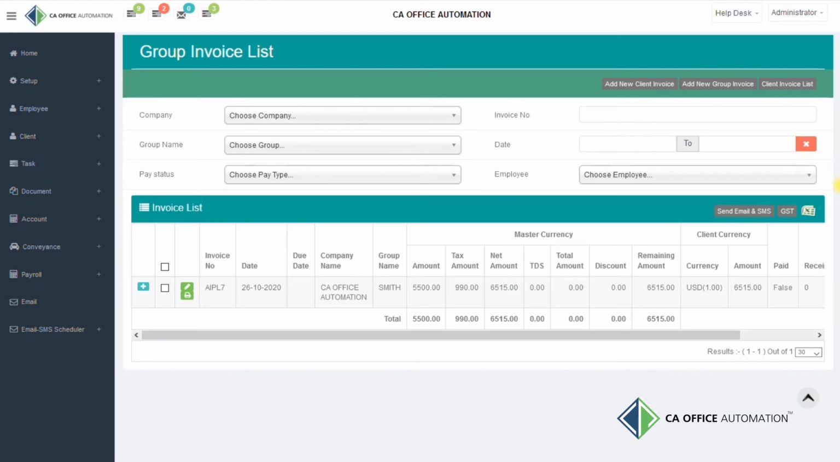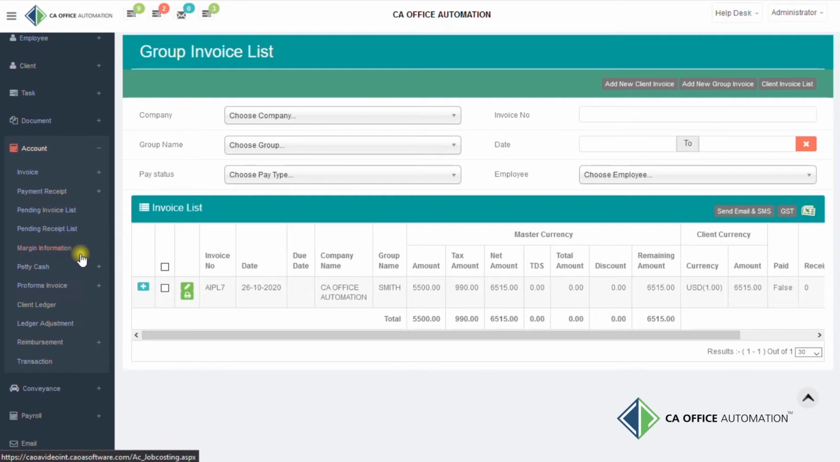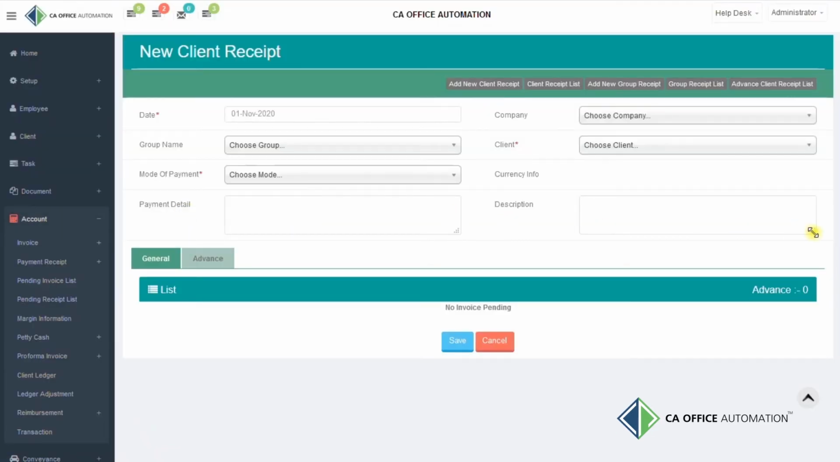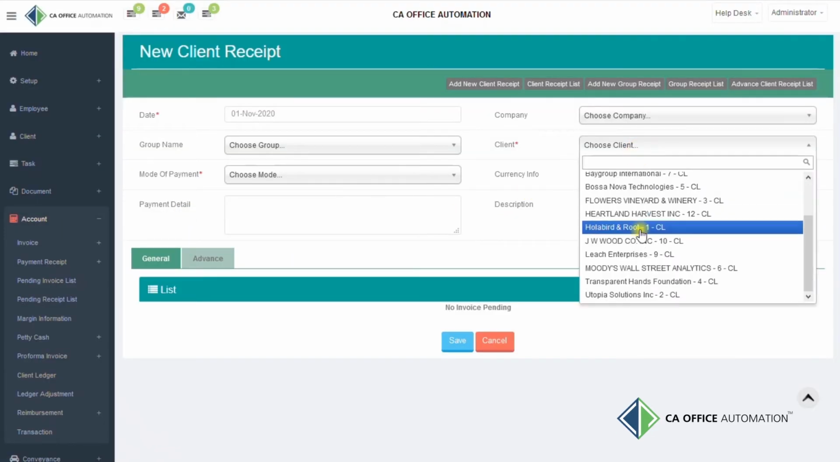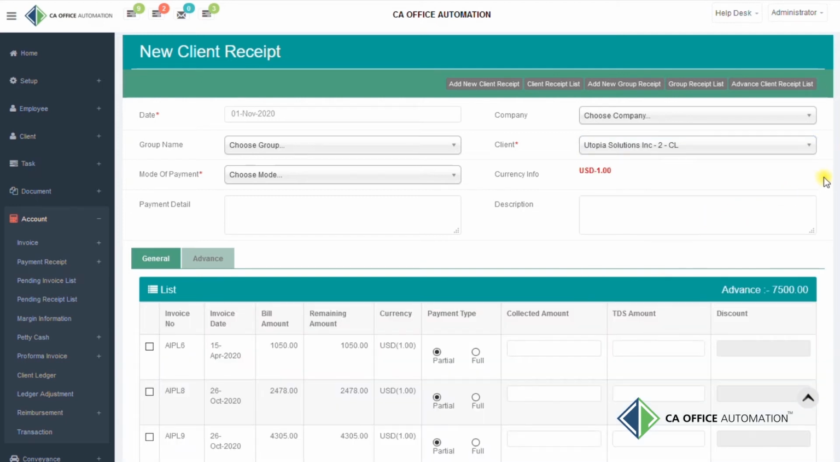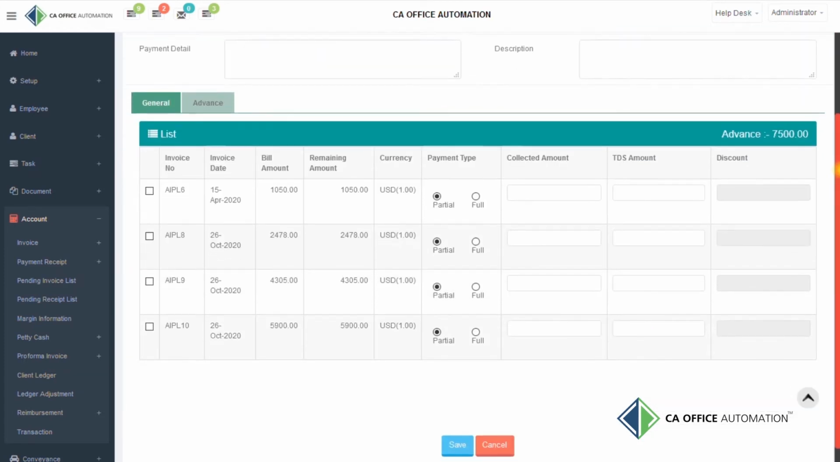Now comes the payment receipt. By clicking the new receipt under this, we can create a receipt against an invoice. The receipt will contain essential details such as date, client's name, and mode of payment. After sending the receipt to the client, a notification is sent to the client through SMS and email.